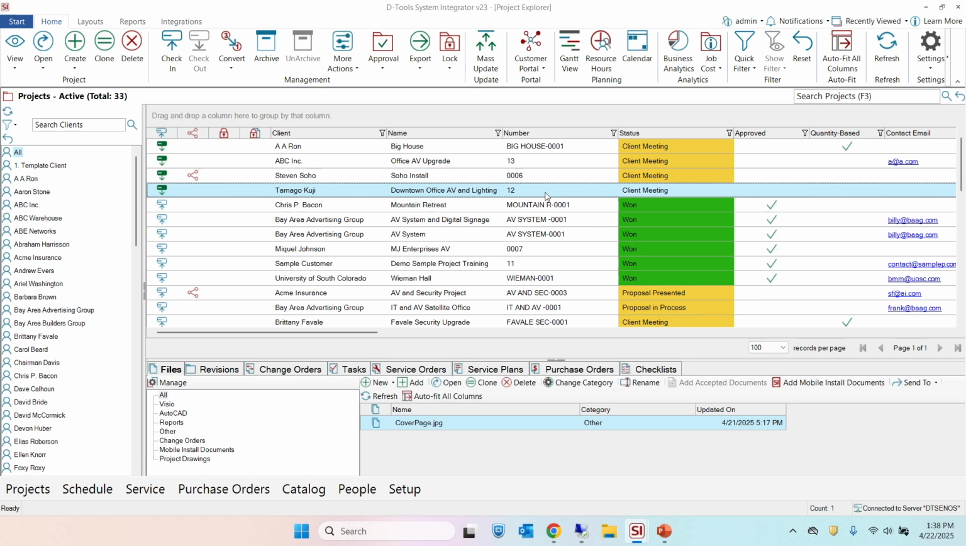Okay, besides the number format, other change order settings. Change orders can now have their own payment terms.